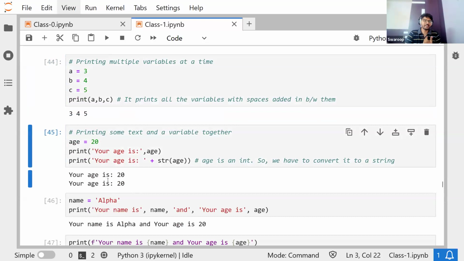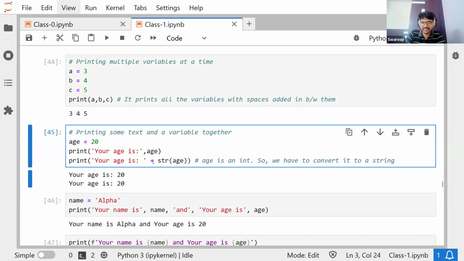Or if I want a space myself, but I'm not using a comma, I could add it myself, where I can say, so we can add two things with a plus. So we call it concatenation, right? So you can say your age is, and then you put a plus, and then you add the age, which is a number. So because it's a number, you have to do a string. You can only add two strings. You cannot add a string and a number. So you have to convert age, which is a number, into a string. And now you can add both of them. And now you can get the same.